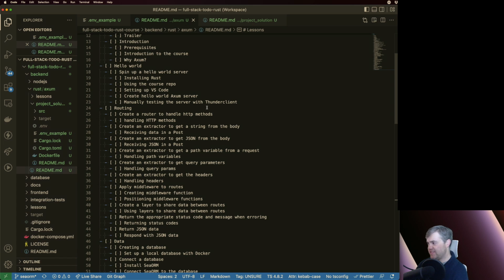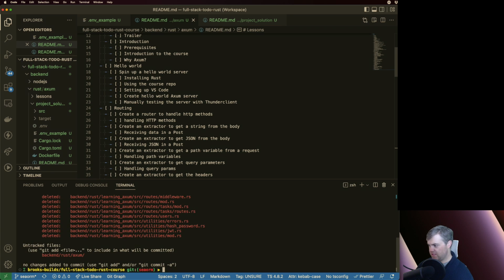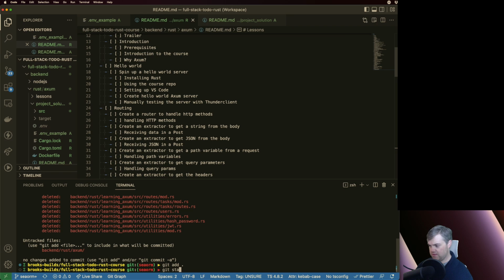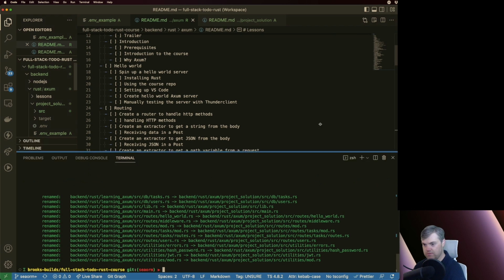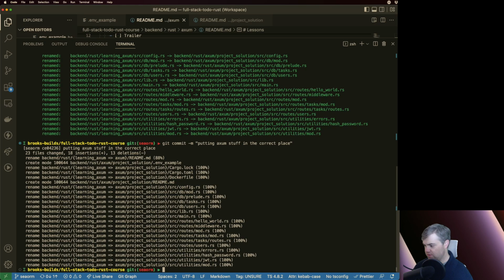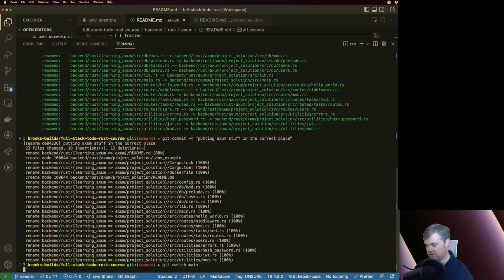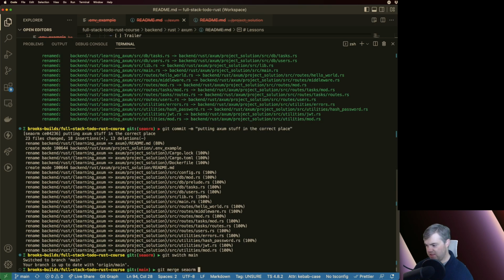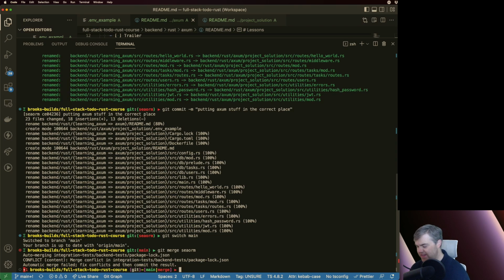So I believe I want to now merge this into the main branch. So let's start with git. Okay, everything looks good there, I believe. We are putting Axum stuff in the correct place. And then I want to switch to main, git switch main, git merge in CORM. Conflict. Oh, in the package lock JSON.